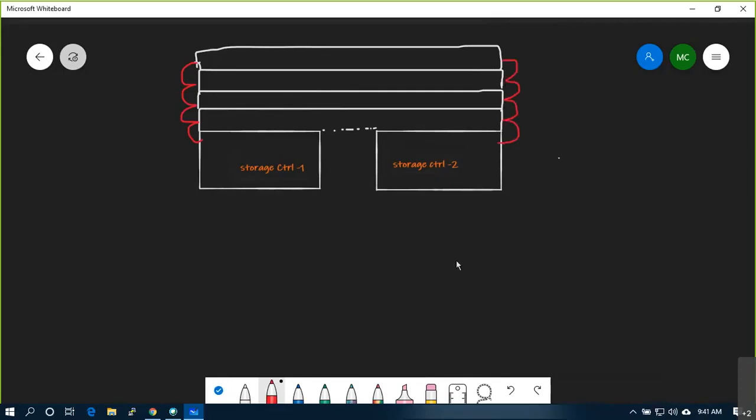The backend connectivity is a little tricky that we are not going to discuss here. But imagine controller 1 has connectivity with all the disk shelves. Even controller 2 also has connectivity with all the disk shelves. And in between both the controllers, there is a connectivity called interconnect. Okay, controller interconnect.